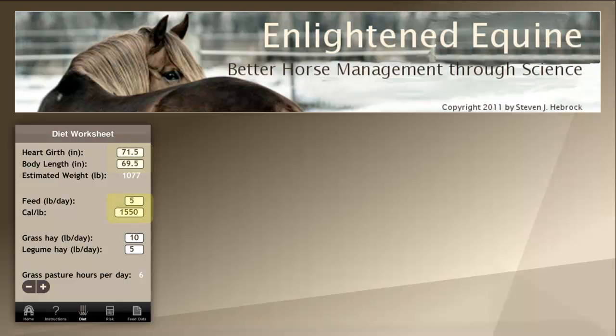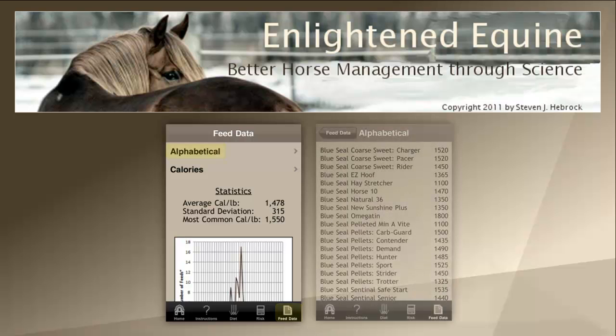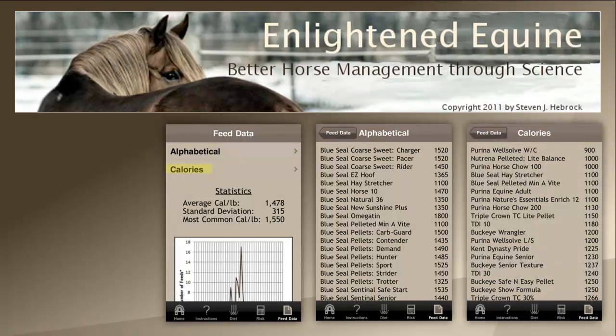Next, feed information is entered. If the caloric content of the food you're using is not known, you can look under the Feed Data tab, where the information for 106 commercial feeds is organized both alphabetically to make it easy to find, and by calorie content in case you're trying to find a higher or lower calorie value than your present feed.